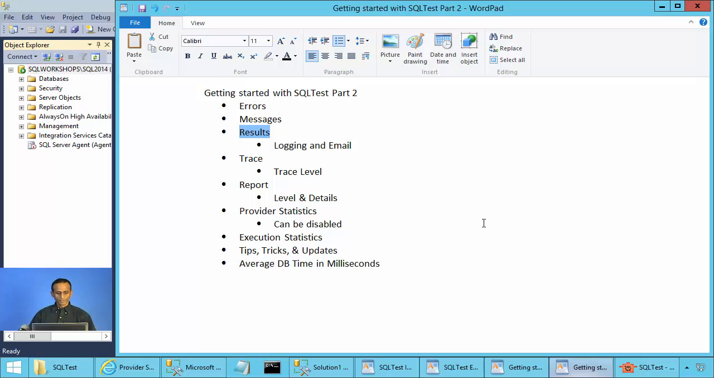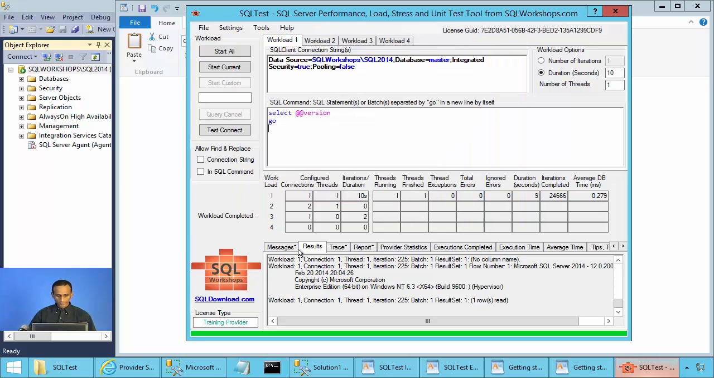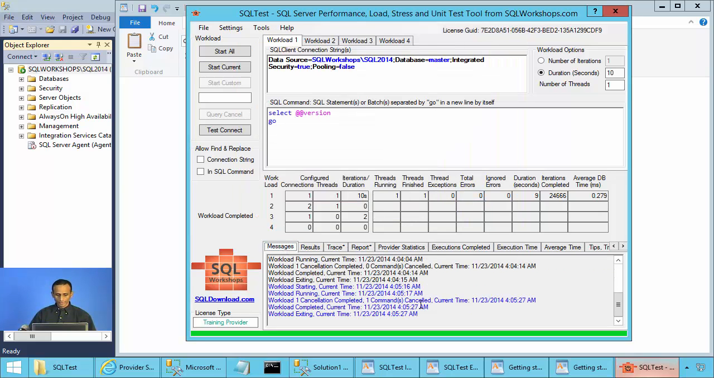And there are Errors and Messages tabs. In the Messages tab, after a workload is complete or while the workload is running, it will tell you the workload start time. If a workload was cancelled because the duration expired, it will give you these messages.